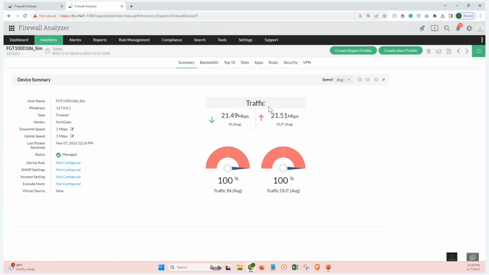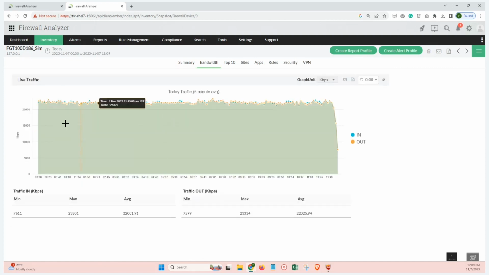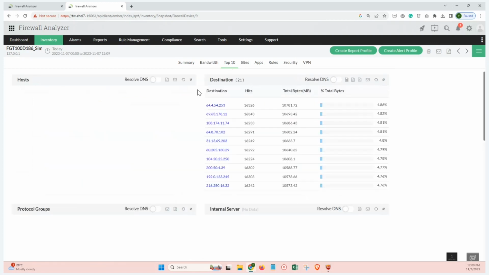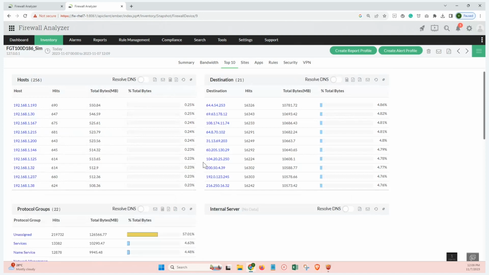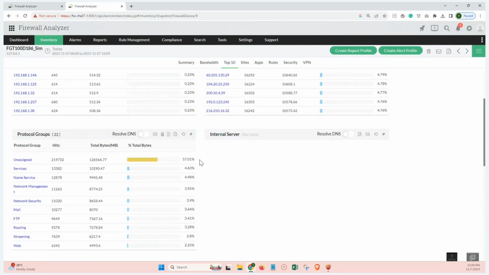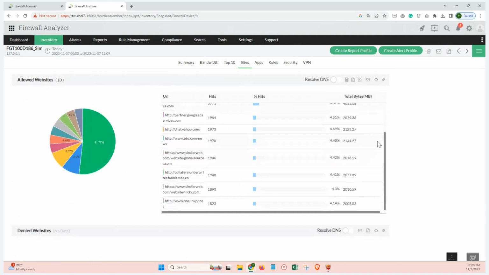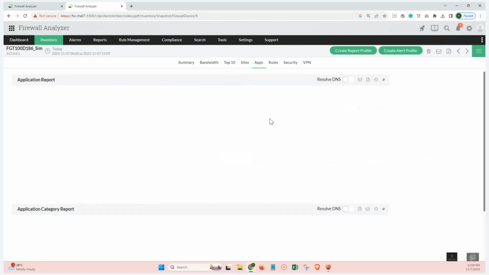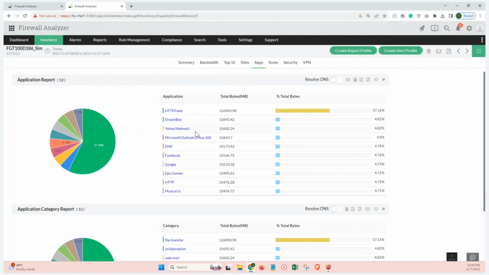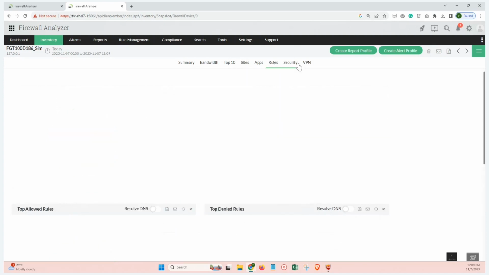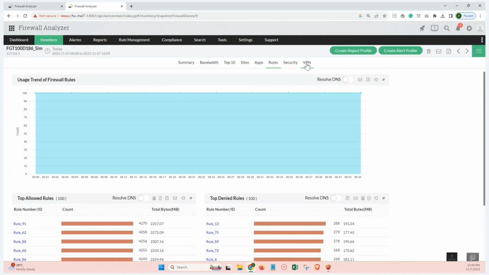Here you get the basic summary, and over here you get the bandwidth consumption of this particular firewall device, and you get the top 10 information, that is top 10 host, destination, protocol, group, server. All of that is available. Right. Next, you can view the sites that have been active using this particular firewall device. And here you can see the apps that have been used. And you can also look at the rules that have been triggered, the VPN connection data, that is the VPN that has been accessed using this particular firewall. You'll get all of that information.